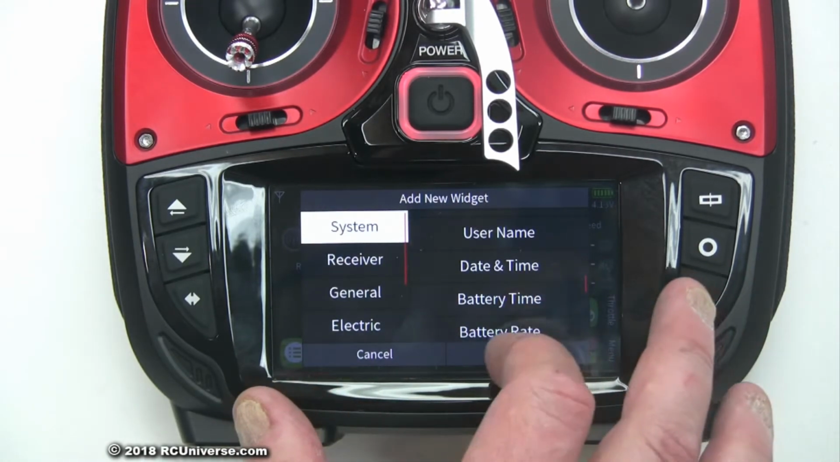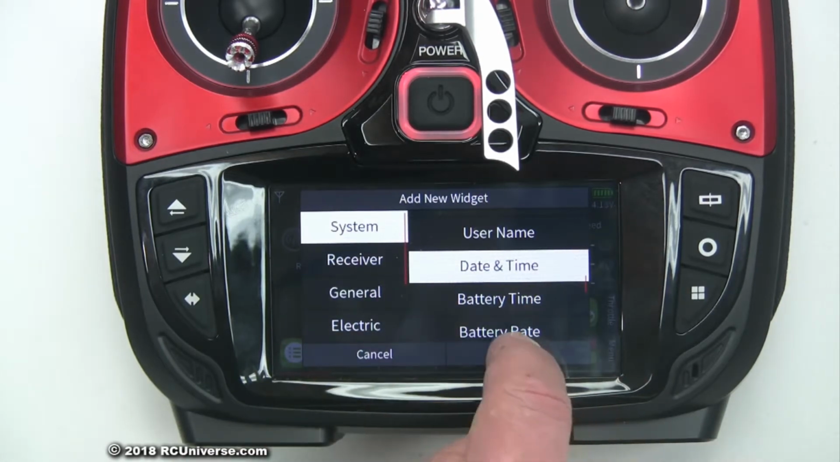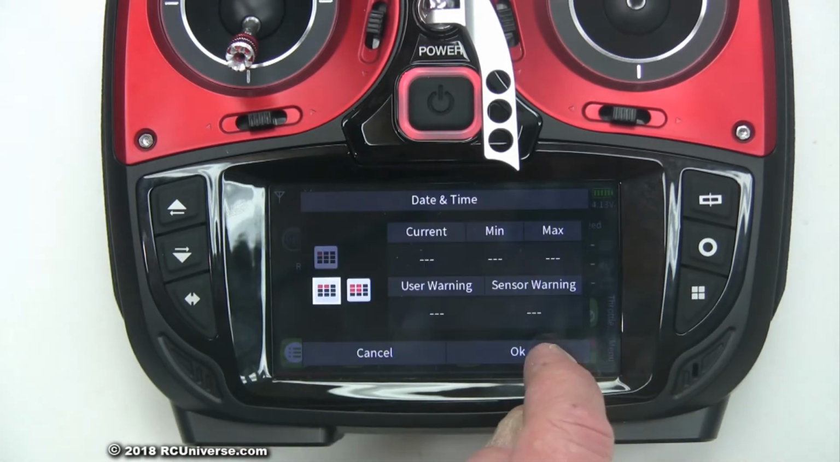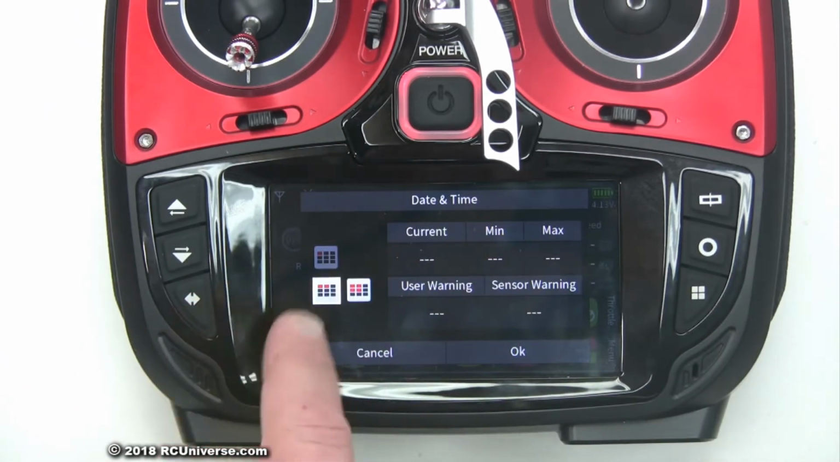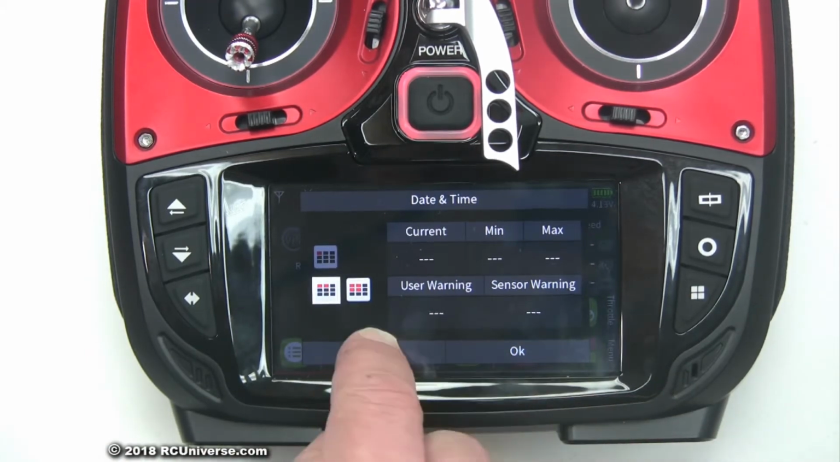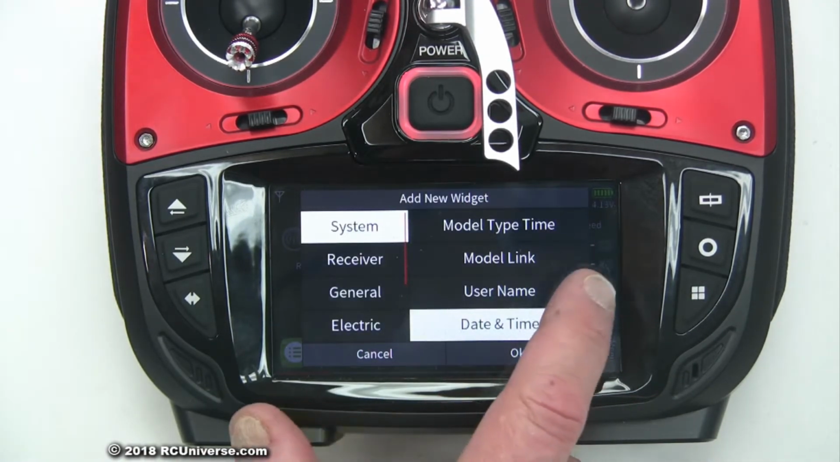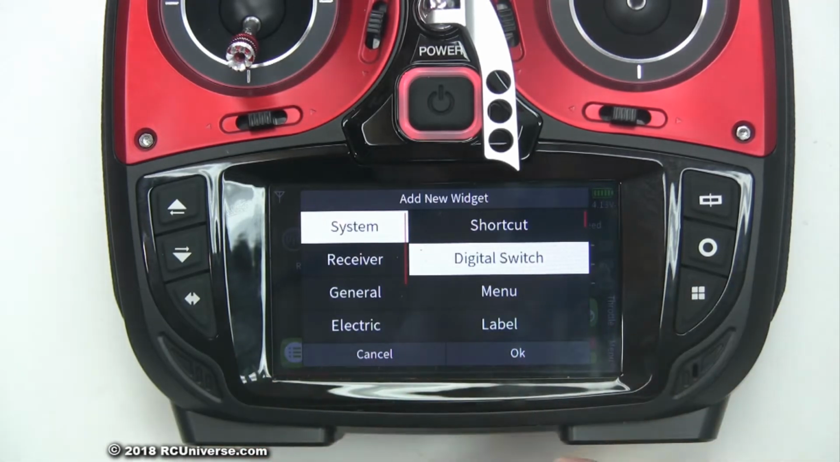So if I wanted to put in, let's just say, date and time, I've highlighted it, I click OK. And now see, that one unfortunately is not going to work because it's requiring 2 spaces. So I'm going to hit cancel. And we'll touch on a digital switch.